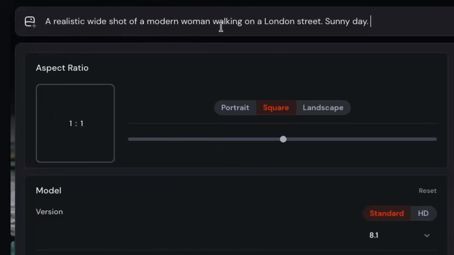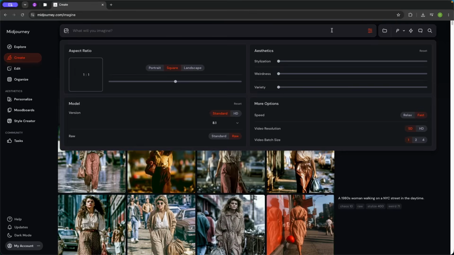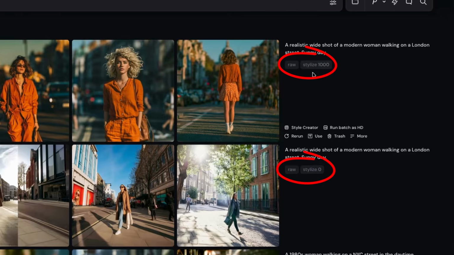Just to give you an example, I'm going to run this: a realistic wide shot of a modern woman walking on a London street, and then sunny day. I will go all the way down on stylization, run this task, and then this same prompt with stylization all the way up. We get it. At the bottom, it's 0, and at the top, it's 1000, or just full stylization. And how do you know? Well, when you do something like this, you will be getting it right here on the params.